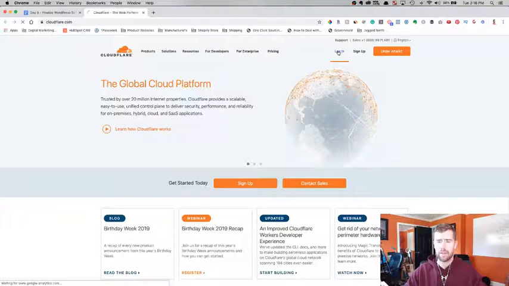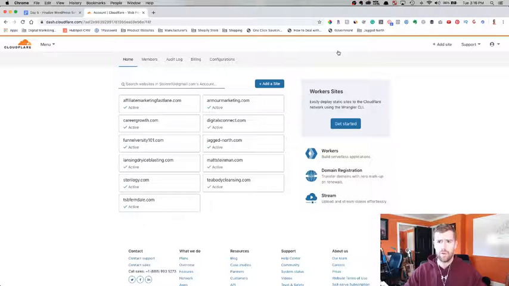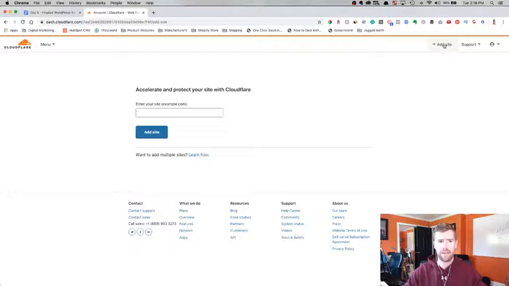I'm going to log into my account. Once you create an account here, we're going to come up over here to the top right where it says add site. And all you need to do is just type in your URL right here and add site. As long as it's been propagated on the internet, meaning it's actually being processed and found by Google and stuff, you can just hit add site there and it's going to automatically do everything for you.